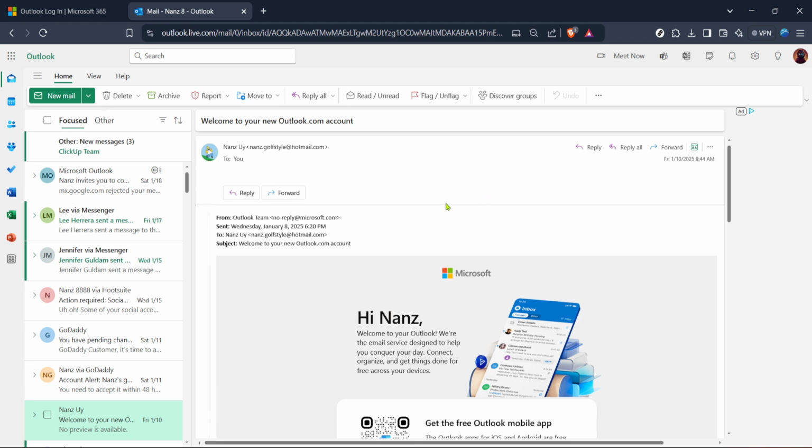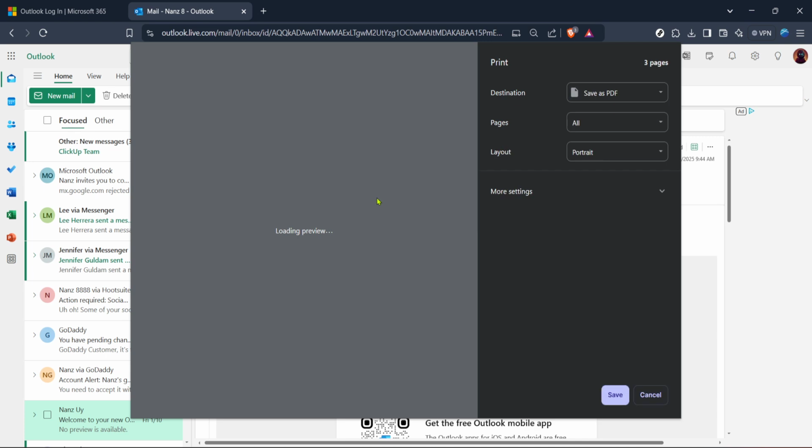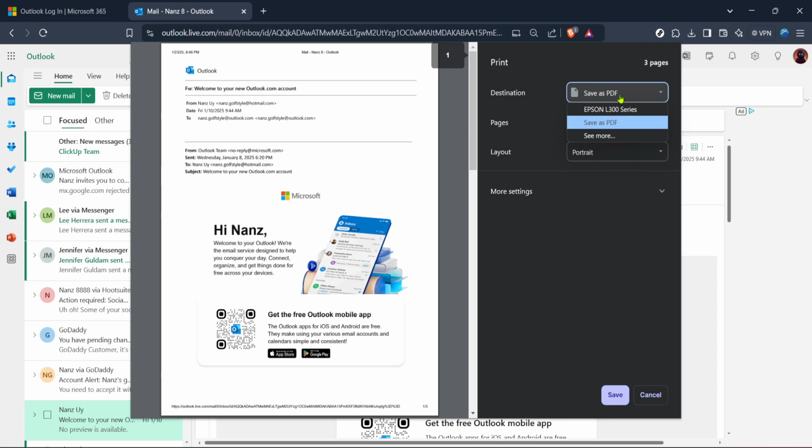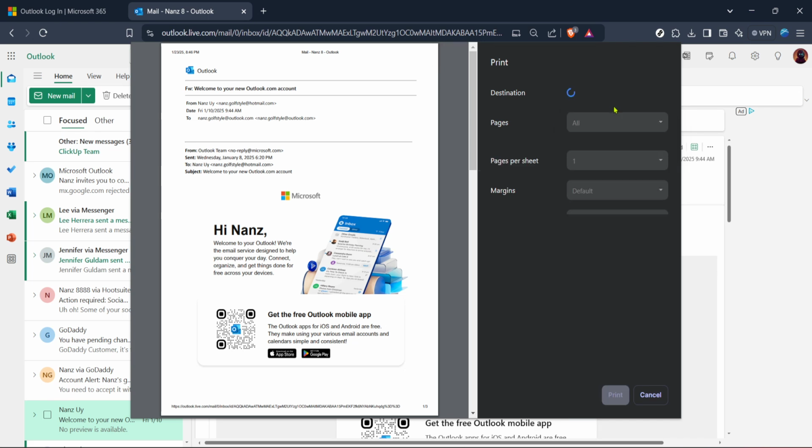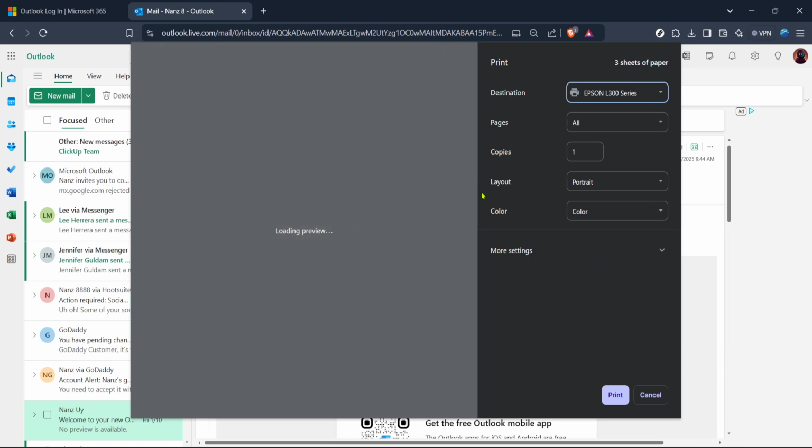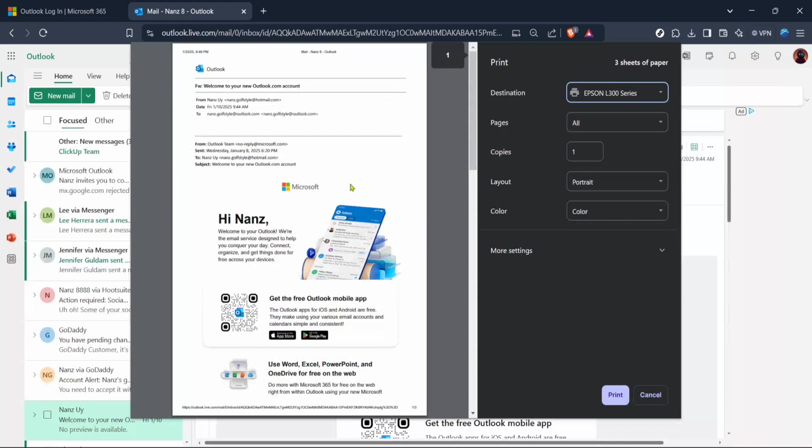A new window will open, presenting you with print settings where you can select your printer, the number of copies, layout options, and other print preferences. Adjust these settings according to your needs. Once you're satisfied with the settings, confirm your choices and hit the Print button. Your email will now make its way to the printer.